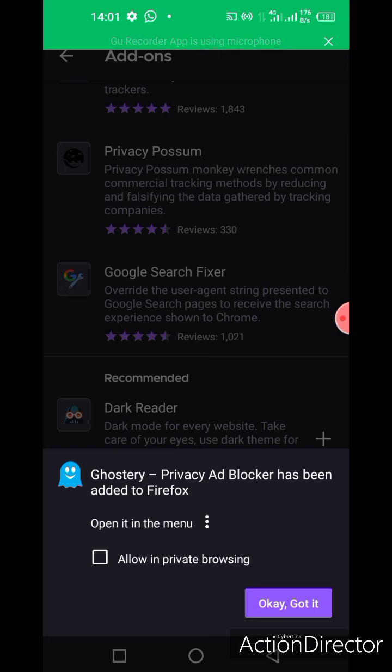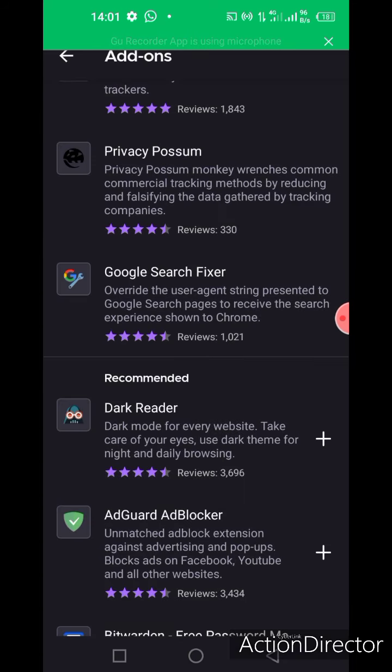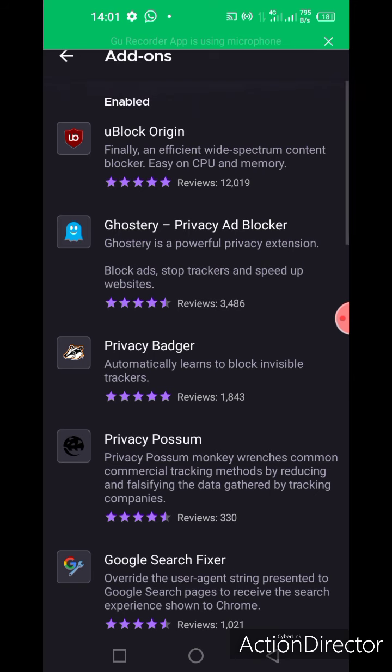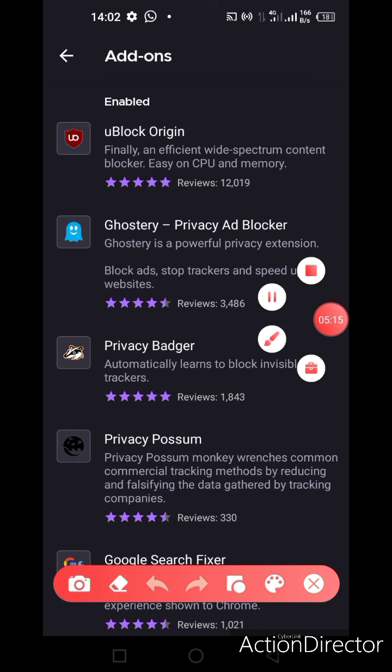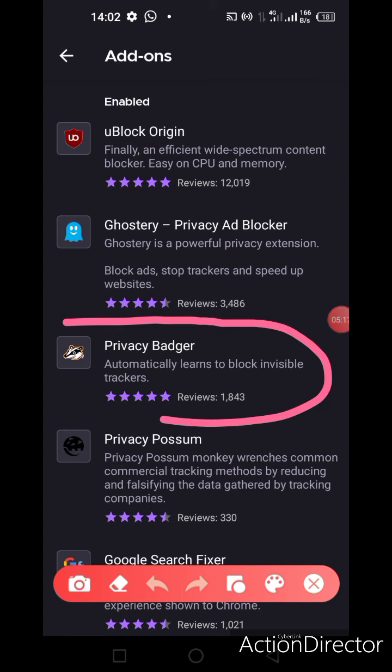That's why we are adding this file to our Firefox. So we just click on OK. As you can see, it has already been added to our list. So this one too, this particular app, and this particular file rather.